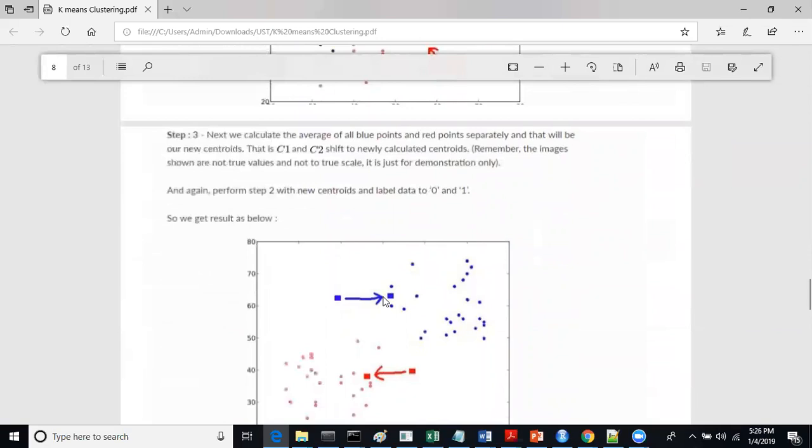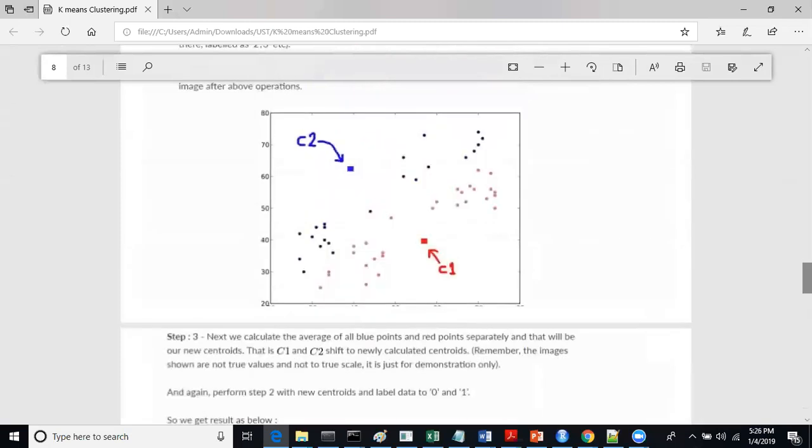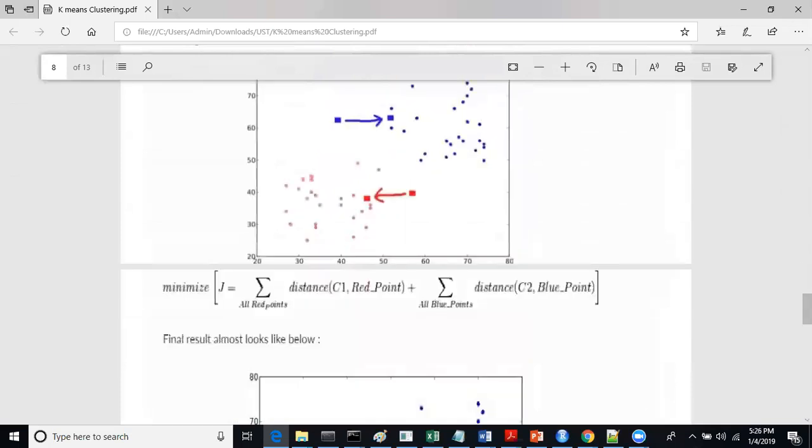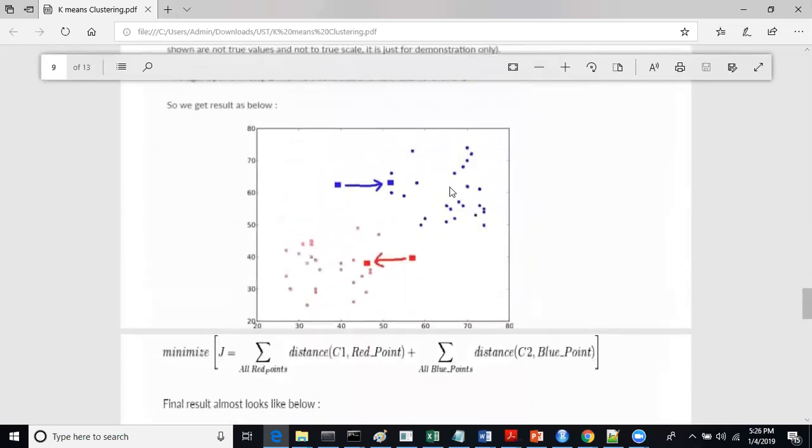So what we did: first we take a default centroid, and after that we calculate the distance of each point from both the centroids. After that, we took the mean of this one and the mean of the other one, from the earlier slide. The mean of this one is where centroid C will move. Again, the mean of the red points is where C1 will move. So the centroids move, and once they move, what happened?